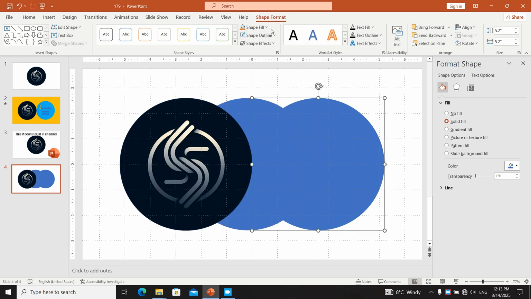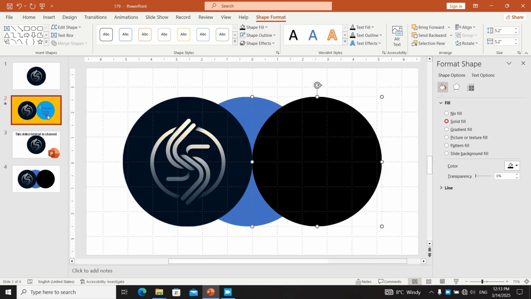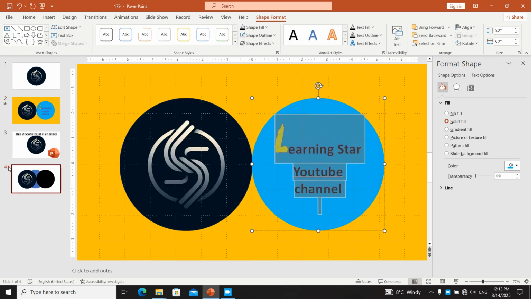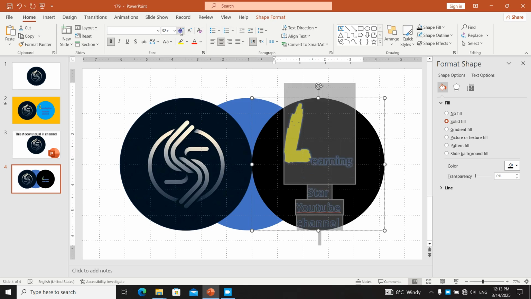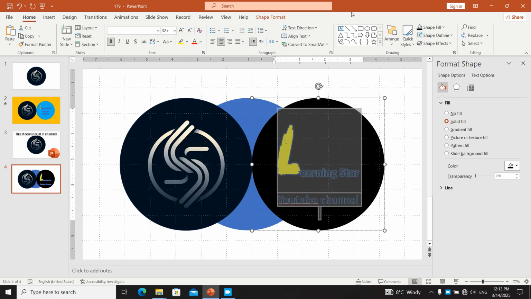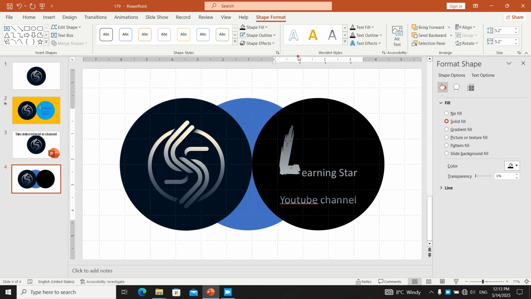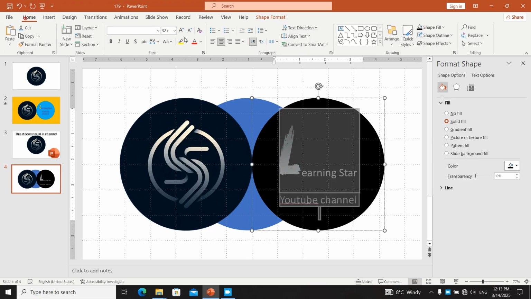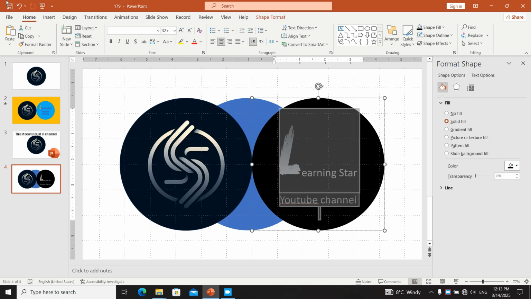Let's color it black and copy our text and paste it here. We increase it in size, then change the format to something that matches the color of this background here.